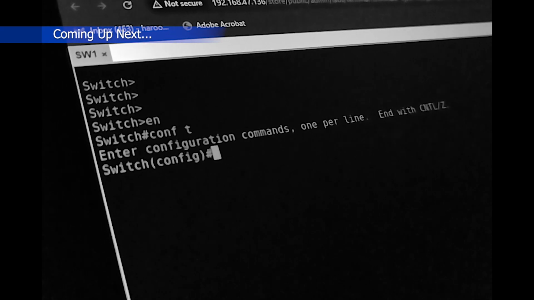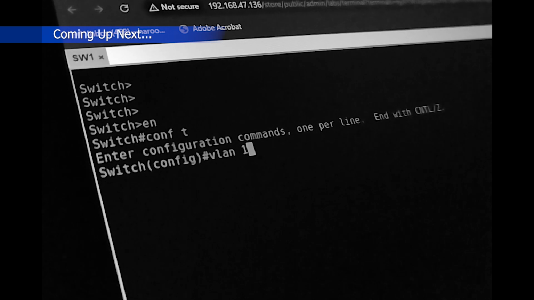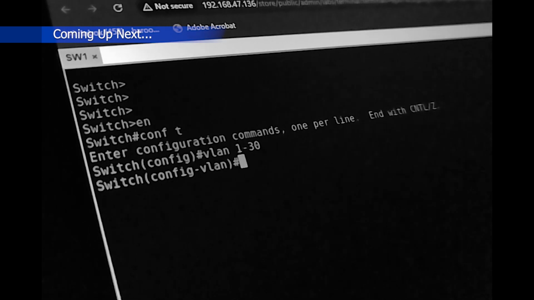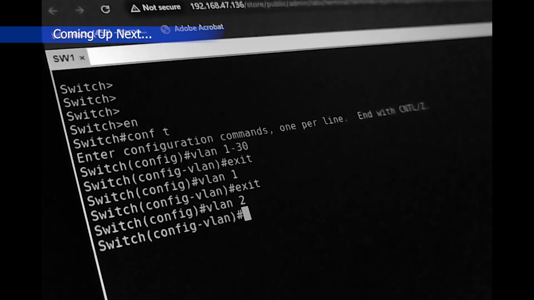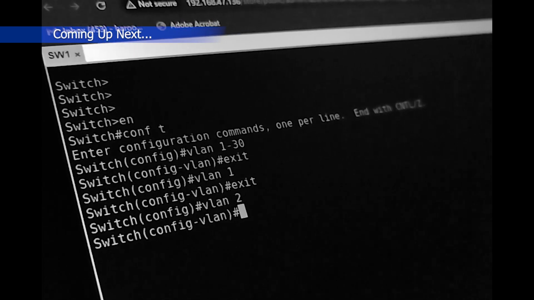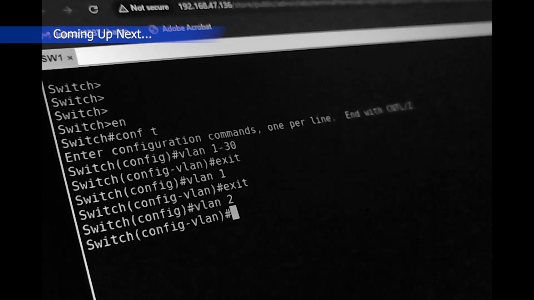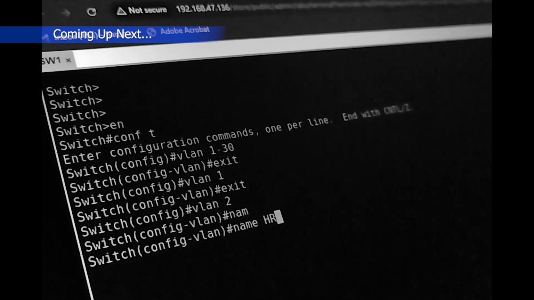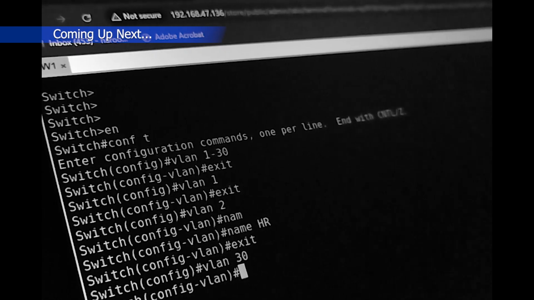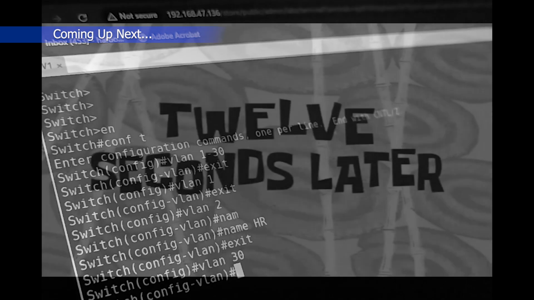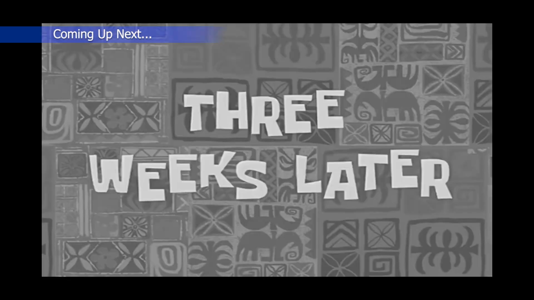A few minutes later. Enable, configure terminal, VLAN 1 to 30. Why is it so dark in here? VLAN 2, name it what? What was the name of it, sir? The name was HR. VLAN 30, what was the name of VLAN 30? Finance. Three days later. Three weeks later.